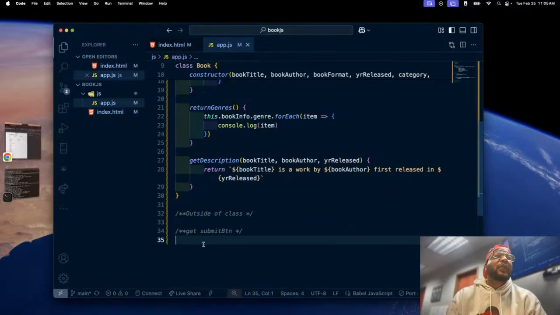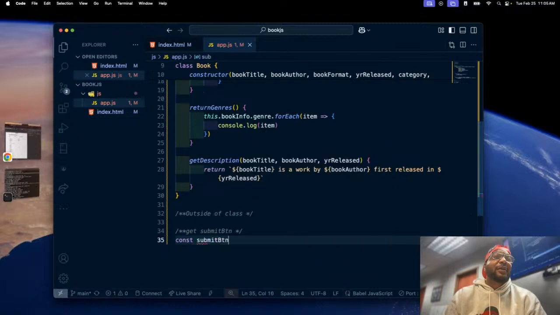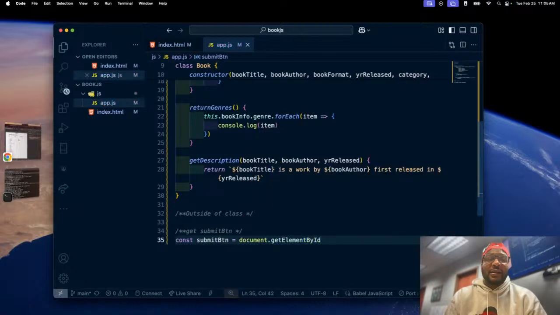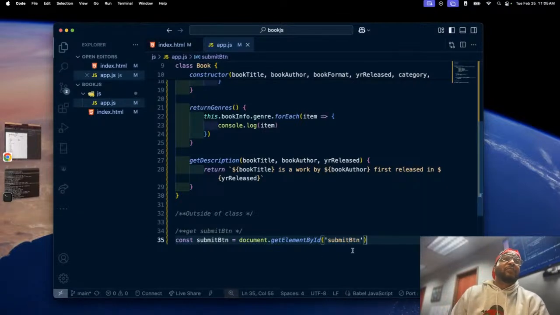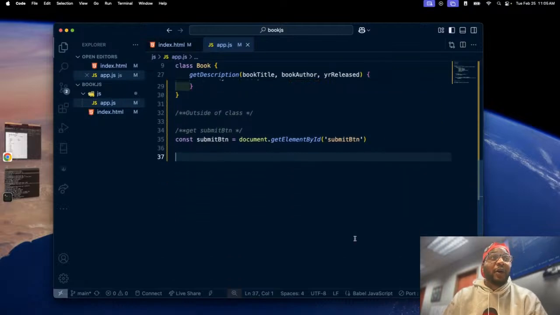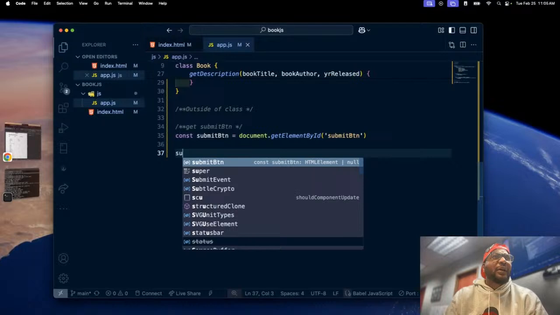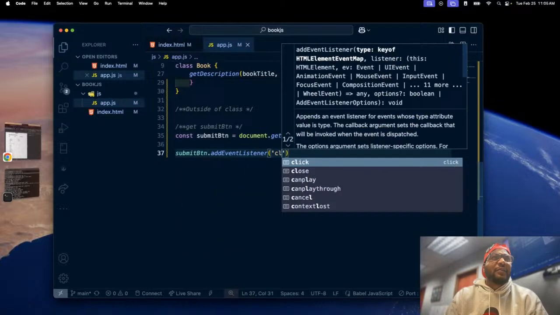Now I can come back over here inside JavaScript and I'll say const submitButton. And I didn't need to add an ID, but I just like doing that. It gets document.getElementById submitBtn. So there we got access to our submit button. The next thing we want to do, we want to make this button work. So we're going to add an event listener to it. I'm going to say submitButton.addEventListener. The event is going to be a click.